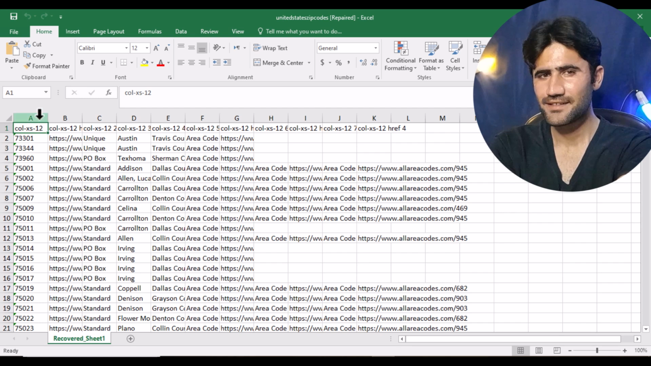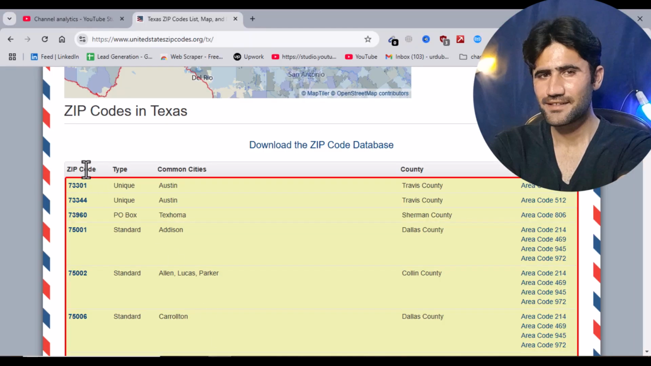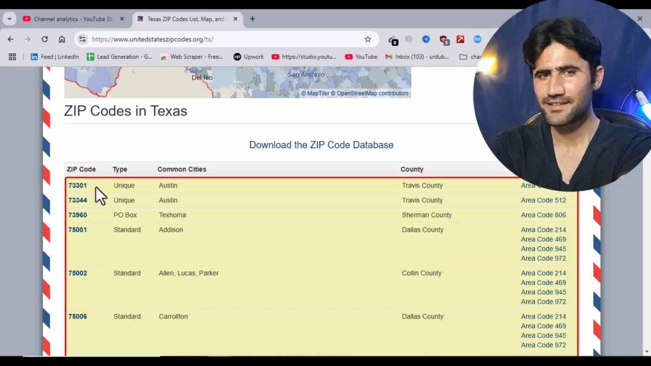Now you can see, guys, these are the data which we get, and the first one is zip code. You can see 73301, and here 73301 is their zip code. So we will just type here zip code. Then, guys, we will need to type another piece of information, which is their type.